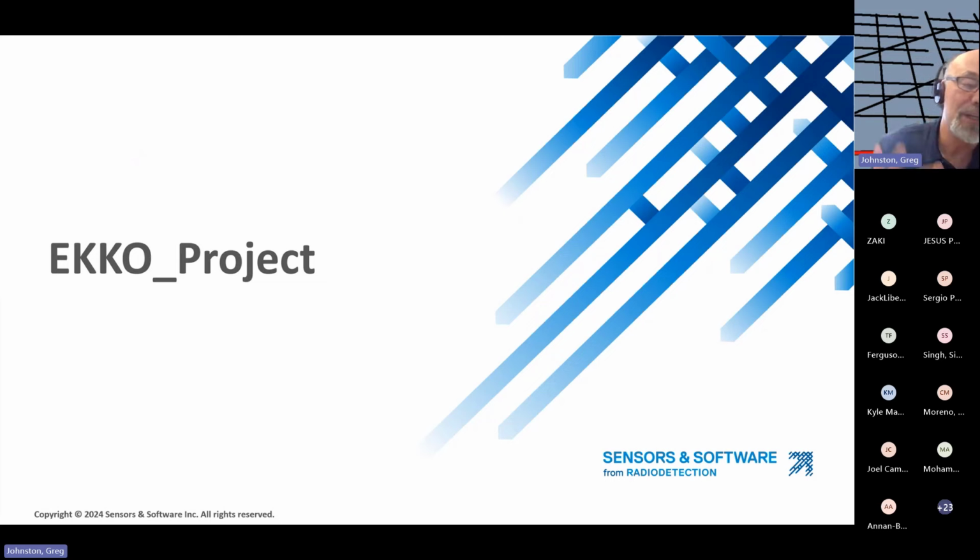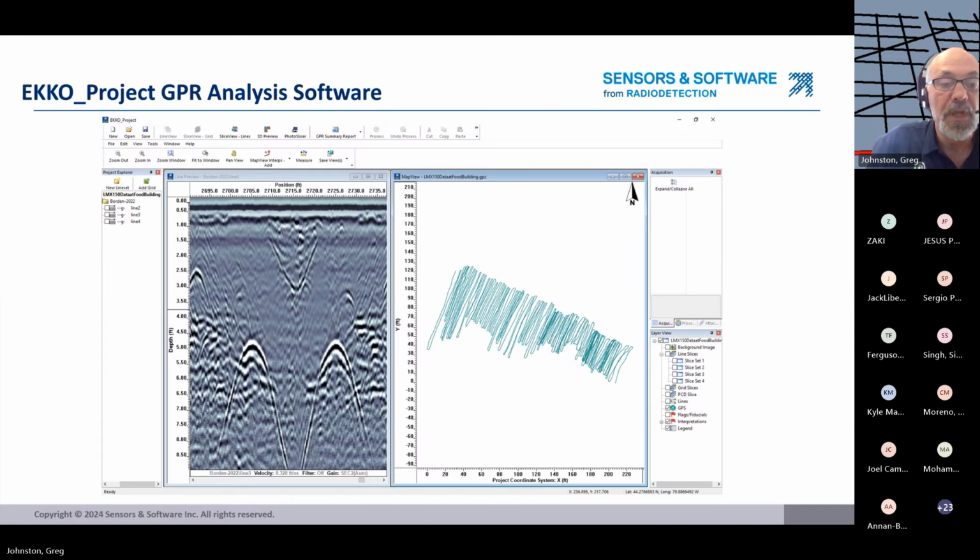So now let's look at taking that data into the Echo Project software and the types of things that we can do with it. Now here's a screen capture of what the Echo Project screen looks like when you open up data. And everything you need to work with the GPR data is in one view available to you. Let me just briefly go through.